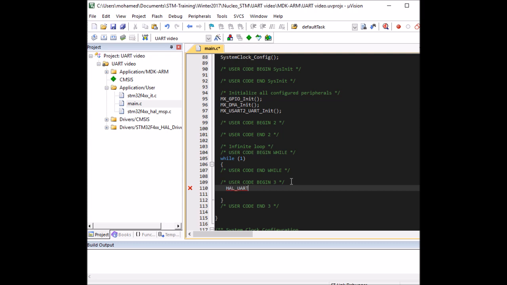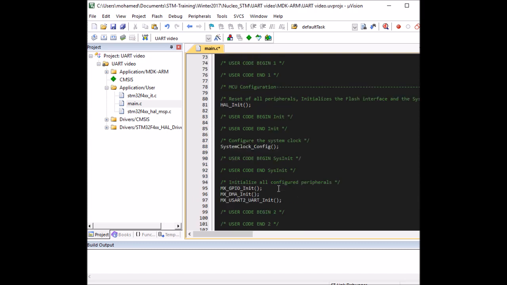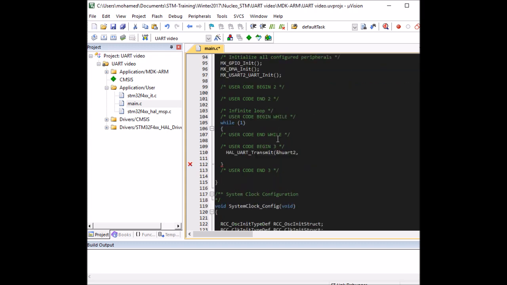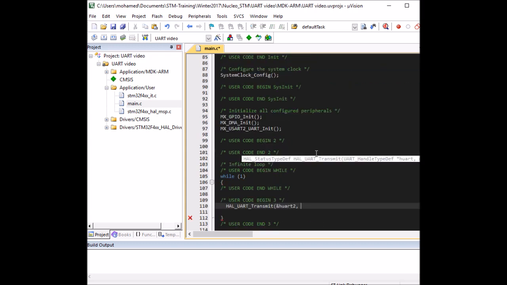HAL_UART_Transmit takes three parameters, I believe. The first is the UART handle type def, so it's huart2, with the ampersand sign because it expects a pointer to that. This handle type def is defined by CubeMX and given the name huart2, and that's what we use in here. The next parameter is the array that holds the data.